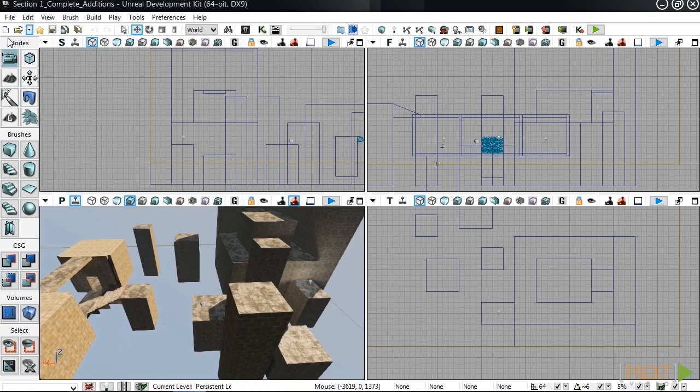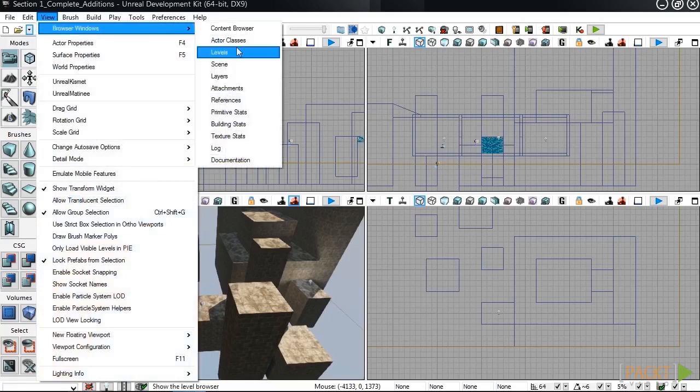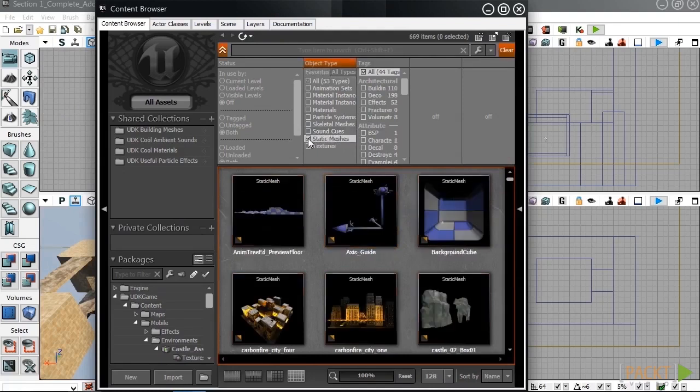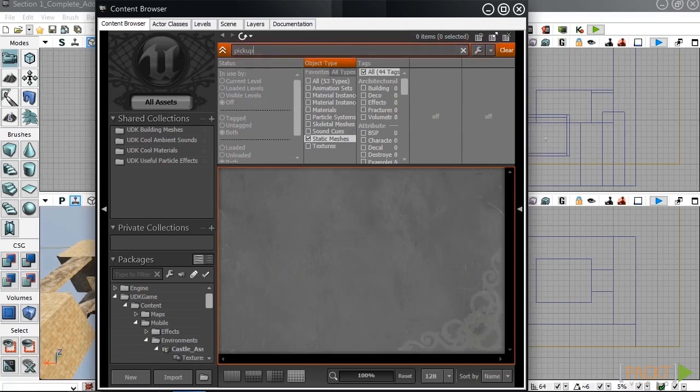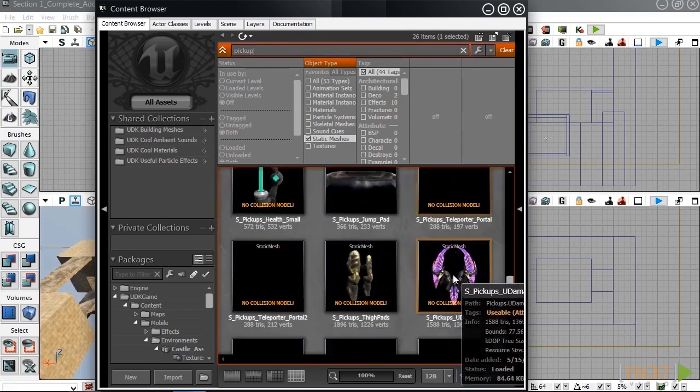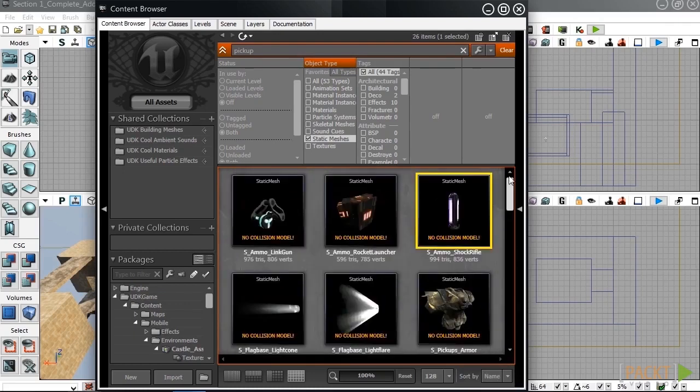The first thing we need to do is find a 3D model, or as we call them in UDK, a mesh, to act as our collectible. To do that, I'm going to go into the browser window and select Content Browser, and then I'm going to have to look for one. For that, I'm going to go to this object type here, and I'm going to be looking for a static mesh, and I want some kind of pickup item. We've got a couple different things here that we can use. Let's see. Okay, I think this will work out nicely.